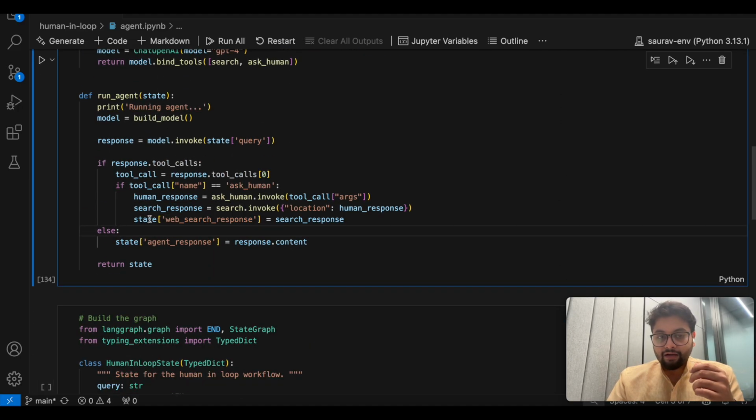Once we get back the web search response, we can save that in our shared state. If there is no tool call, we can directly get the agent response. Whatever the agent responded, we can store that in the agent response and return the state. So there are two conditions. First, where the agent thinks it wants to perform a tool call, then we execute this one. If the agent thinks it doesn't want to perform a tool call and just has a basic response, we can capture that response in our shared state and return the shared state.